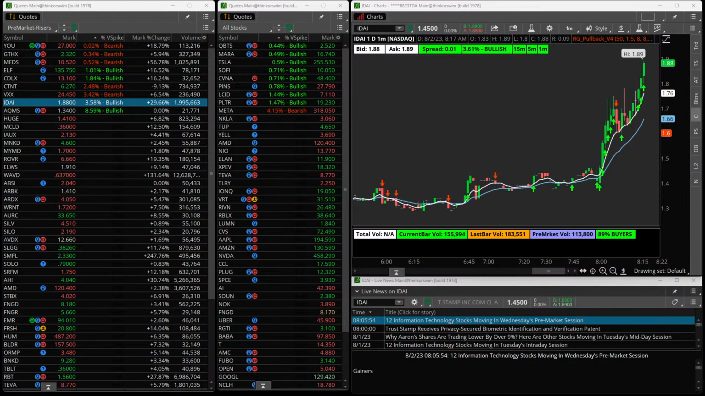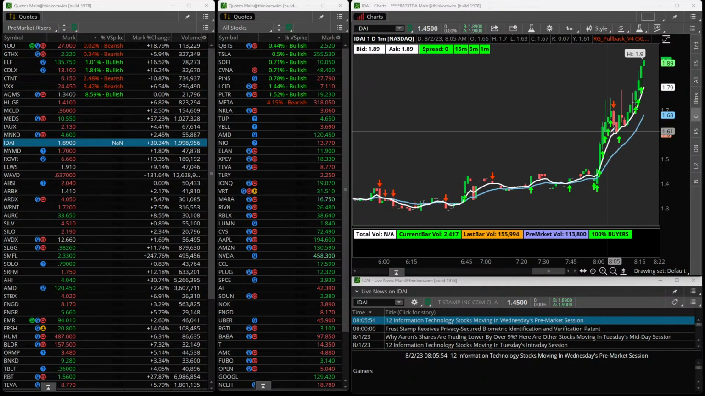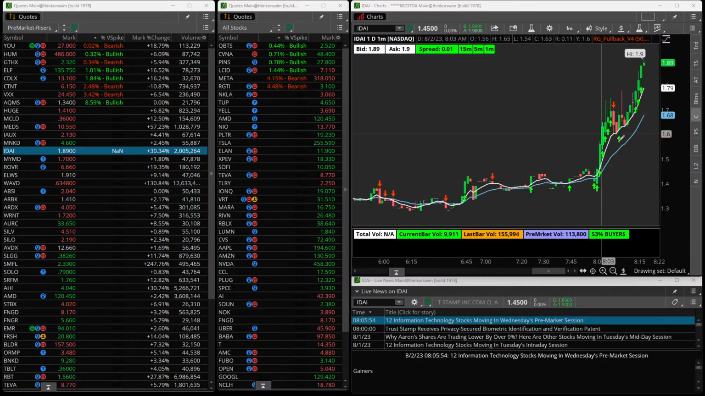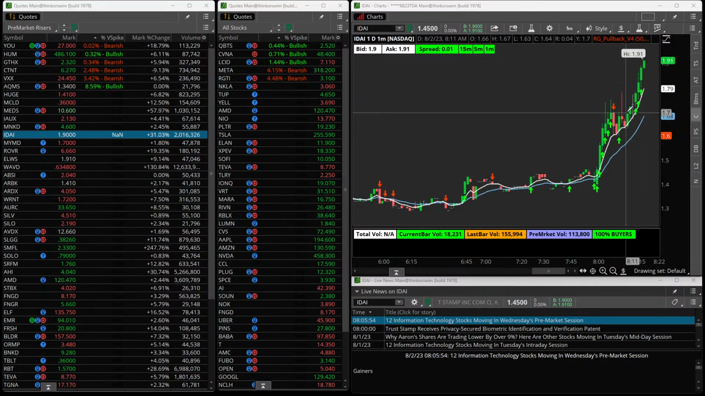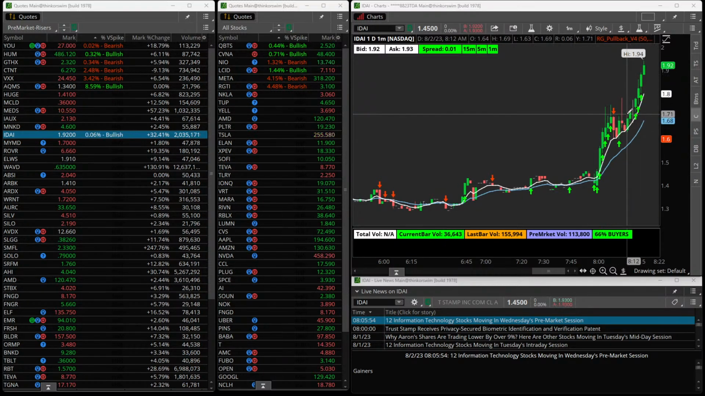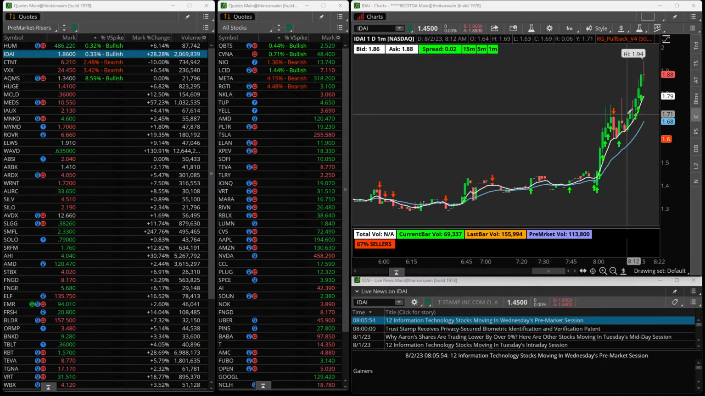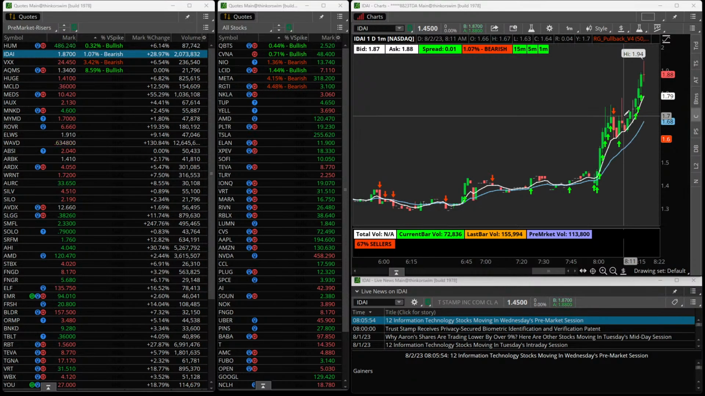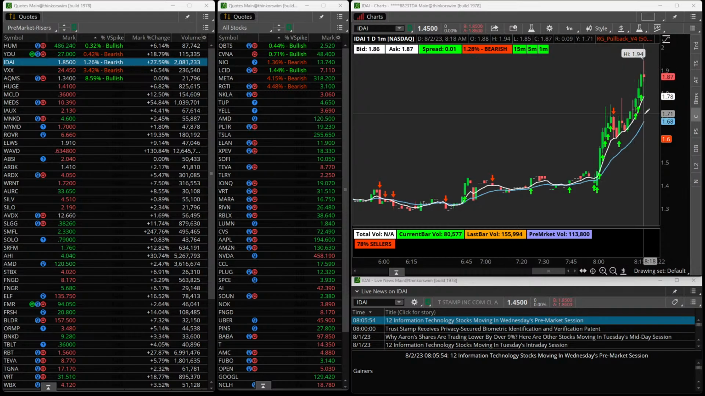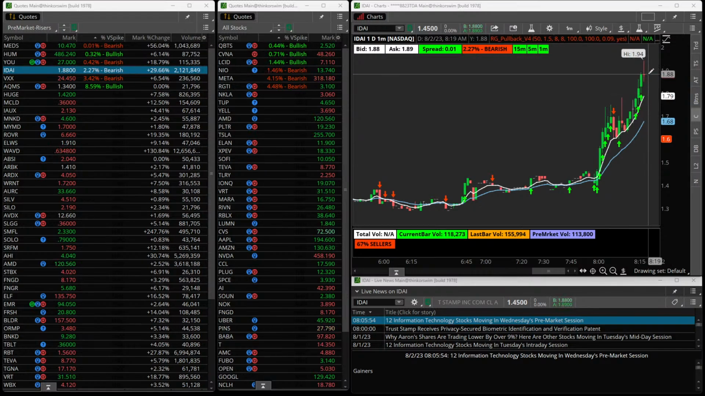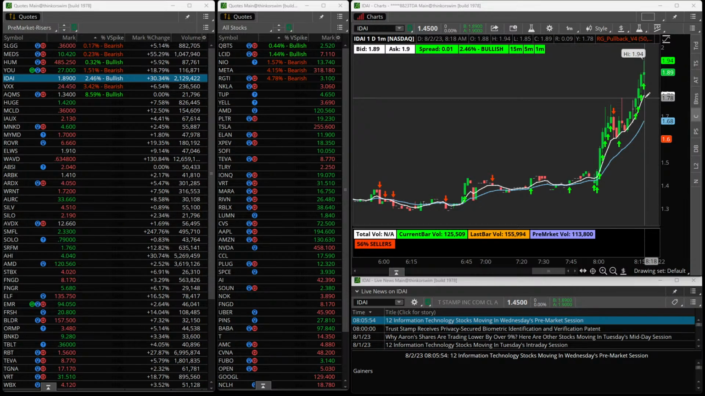So if your scans refresh before mine, you may have caught this a lot earlier than me. 5 minutes would have been back in here somewhere. So if you were watching your V spike and your scan refreshed before me, you may have caught this, and you'd be hanging on until this price breaks back below that 8 moving average.